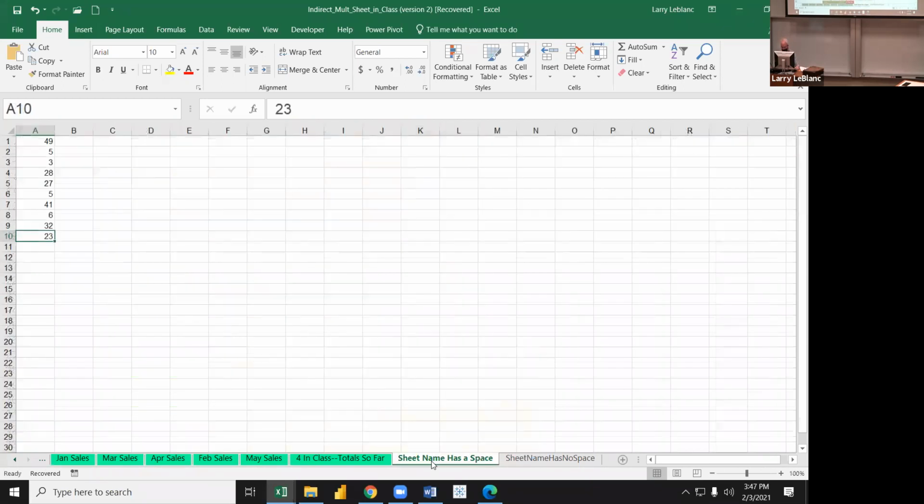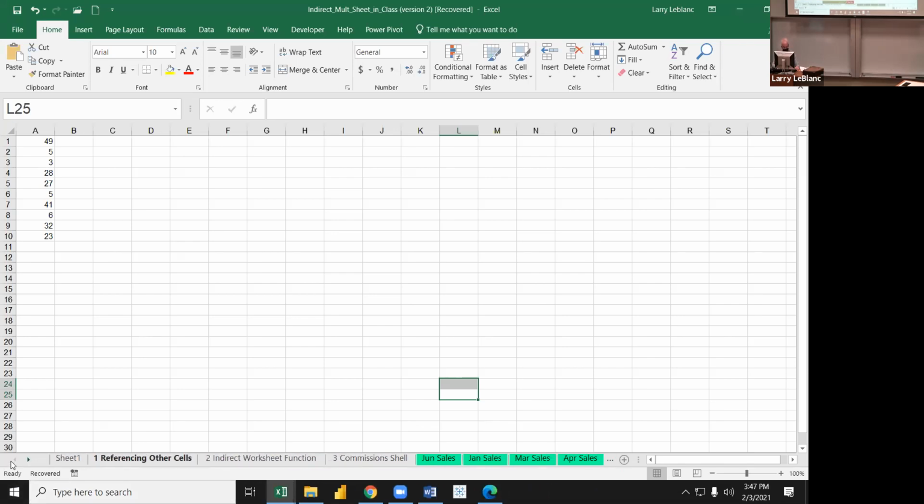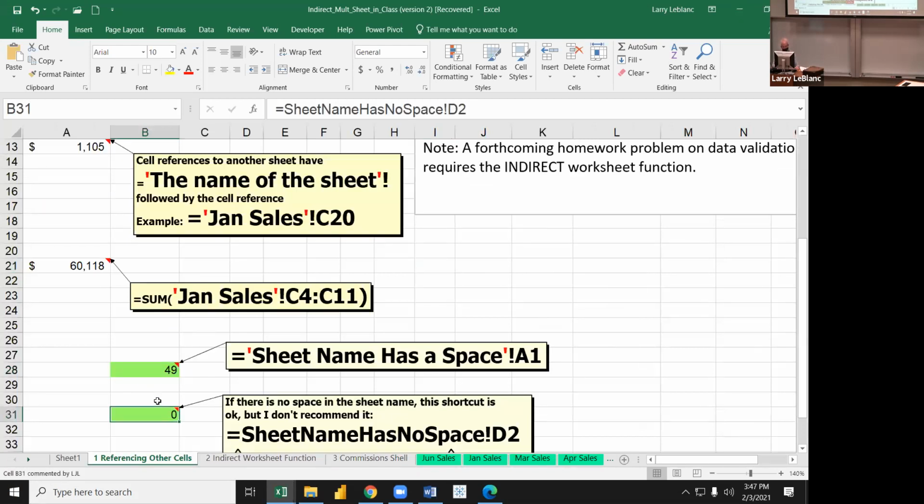Here's a sheet name. Sheet name has a space. It's got a bunch of spaces: sheet space, name space, etc. Here's a sheet with no spaces in its name. In the latter case, it's a little bit simpler. You don't need the open quotes. You don't need the closed single quotes. You do need the exclamation points. If the sheet name has a space or will eventually later have a space, then you do need the open, close, single quotes with the exclamation outside after the quote.